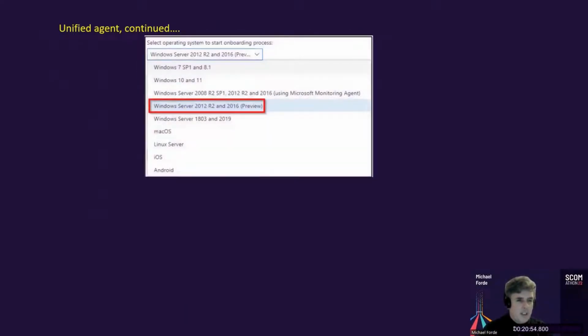Unified agent, continued. This is what they call the onboarding process on Azure. I'm not going to get into it, but I do see that there are lots of different ways of onboarding depending on versions, which is a mess. You can see here the older versions, 2008 R2, 2012, and 2016, are using the MMA agent. Now there's this public preview, which is the new unified agent for 2012 and 2016. You have to turn your preview features on in Azure to see it.